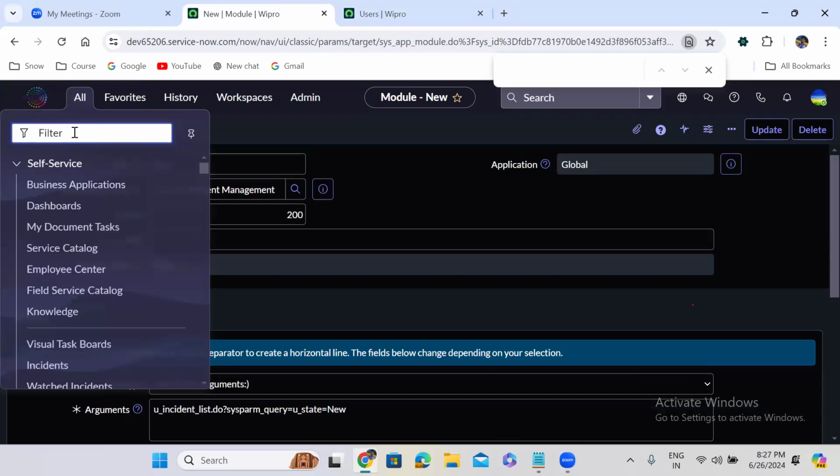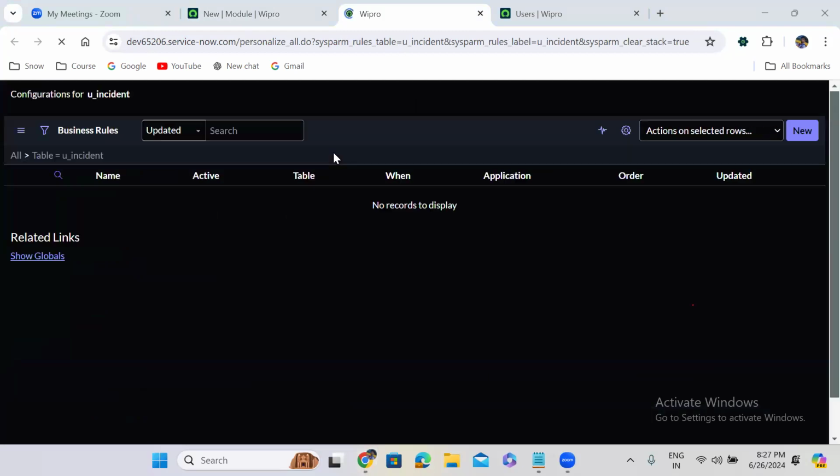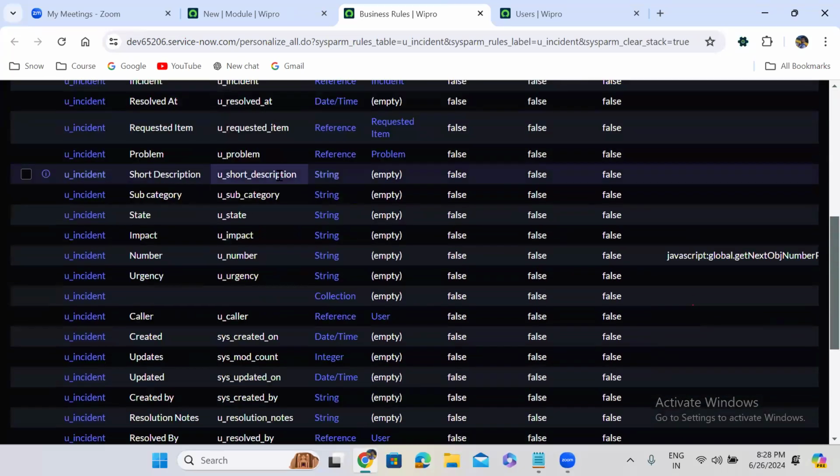So, incident dot config, I am using config so that I can get the fields directly from here. There is a number field. So this is the one you are expecting, right? Yes, exactly. So you also have this in your instance.